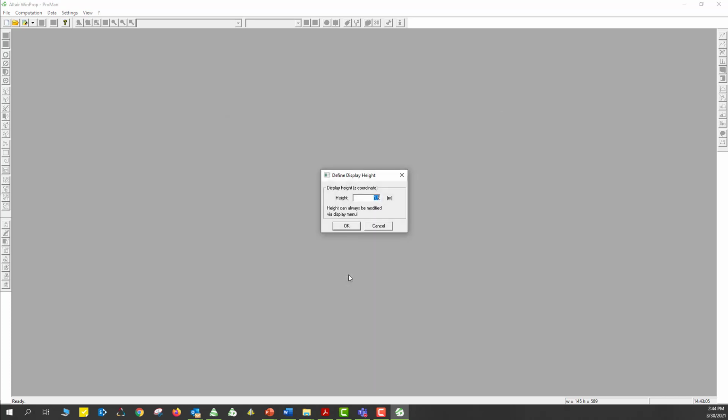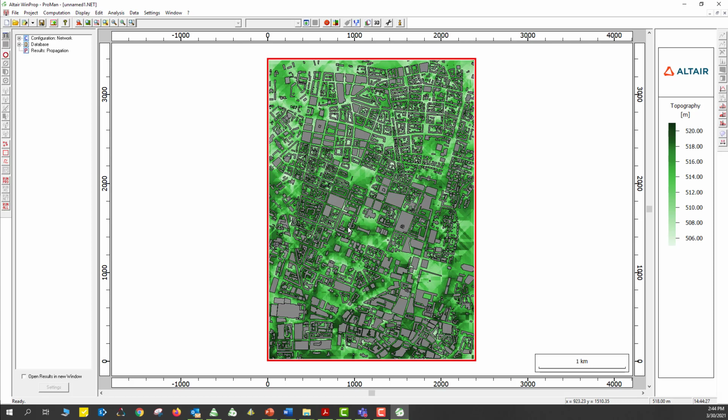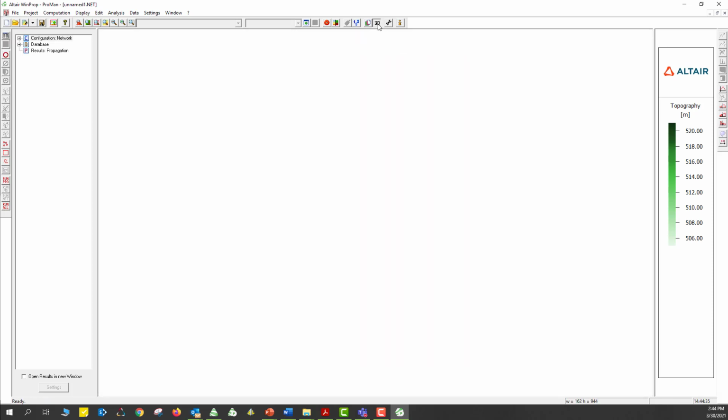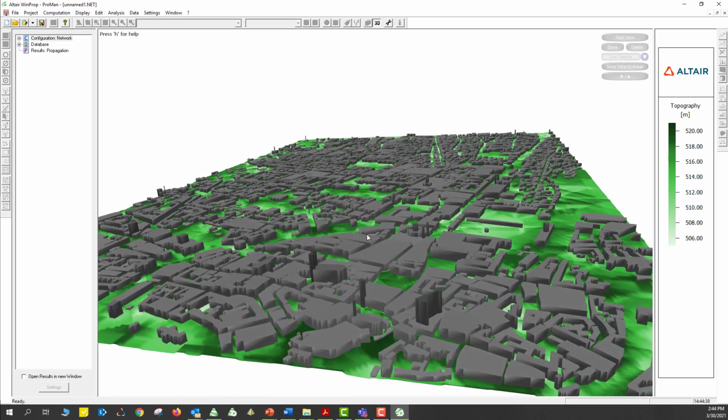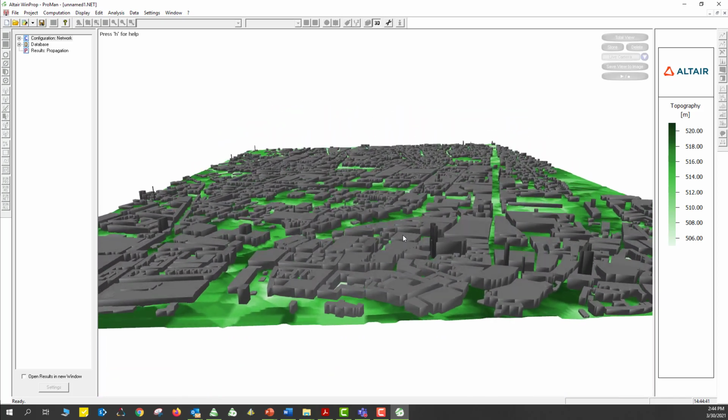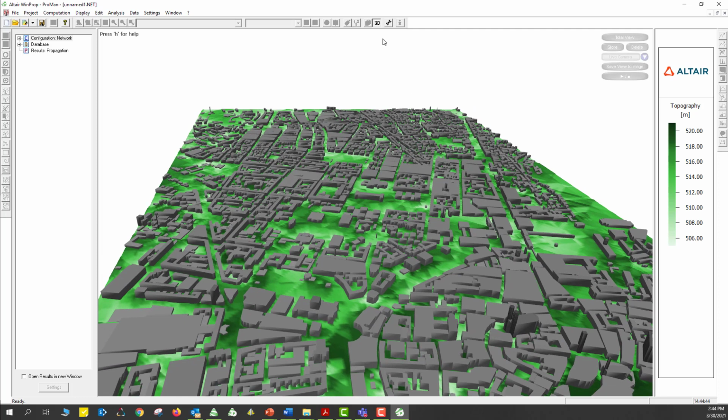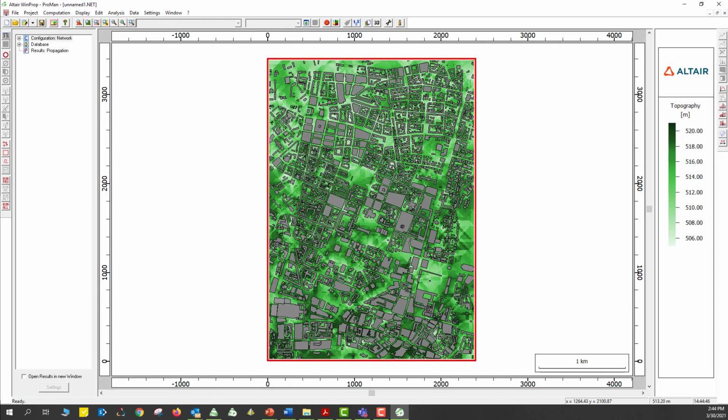Click on OK and accept the default height as 1.5 meters. Please note that the height can always be modified via display menu later. We click on OK to see our database is now loaded. We can go to the 3D view to observe the database. Please note that this database is pre-processed, so topography data is already added in Wallman and then pre-processed.